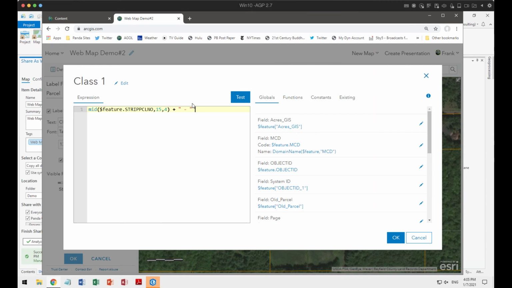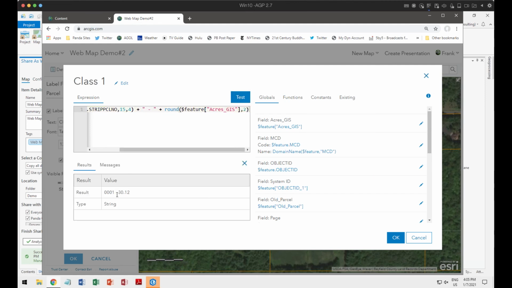So let's put dashes in here, and let's add something here. You saw I actually clicked on feature acres GIS, and let's round the value that's stored in that field to 2 decimal places. Let's test it and see. There's what it's going to look like. By the way, I really like this playground to allow you to test it.